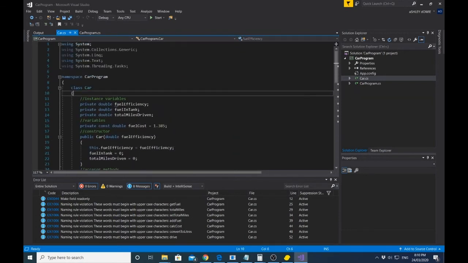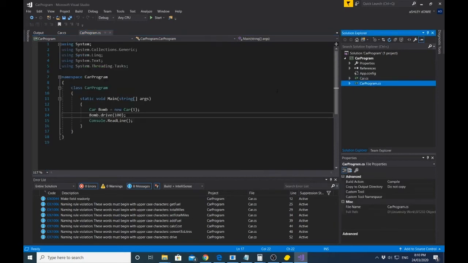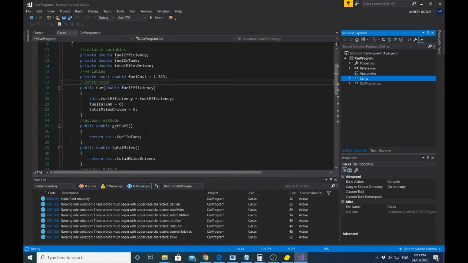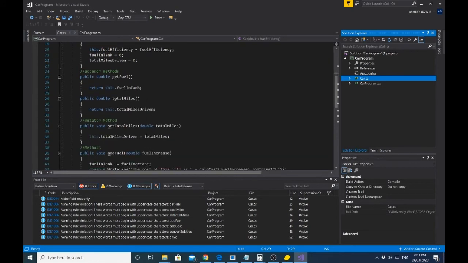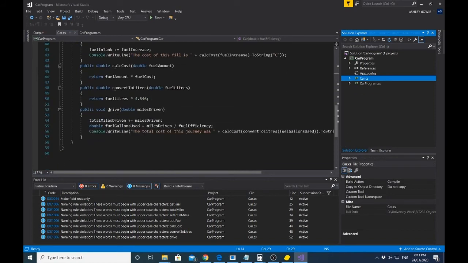Yeah, got my constant for fuel cost because that's not changing. Yeah, so that's the class there. The program itself basically just wanted to test that all of the different functions work. So I've recycled most or nearly all of my functions in the drive function. It seemed to say there was a lot that could be reused inside of this one.